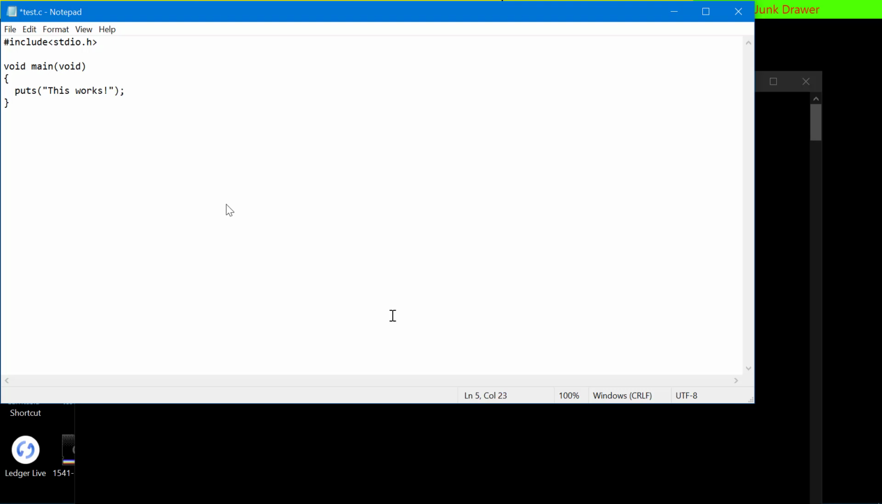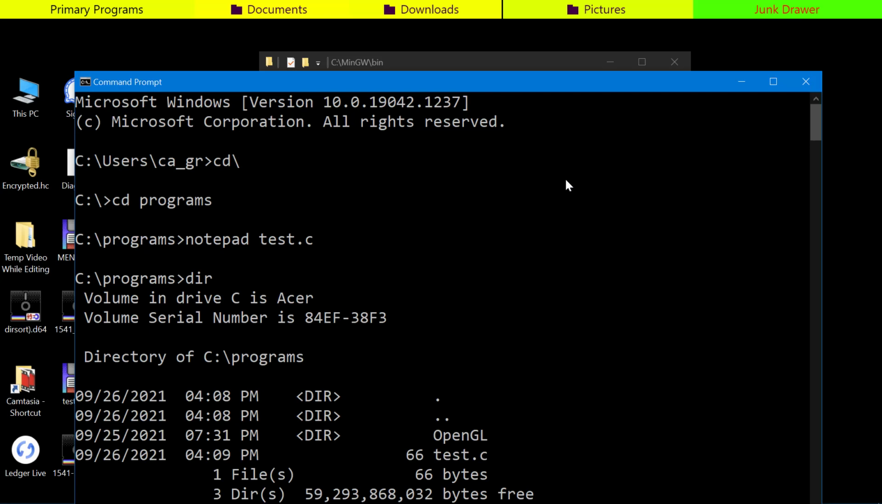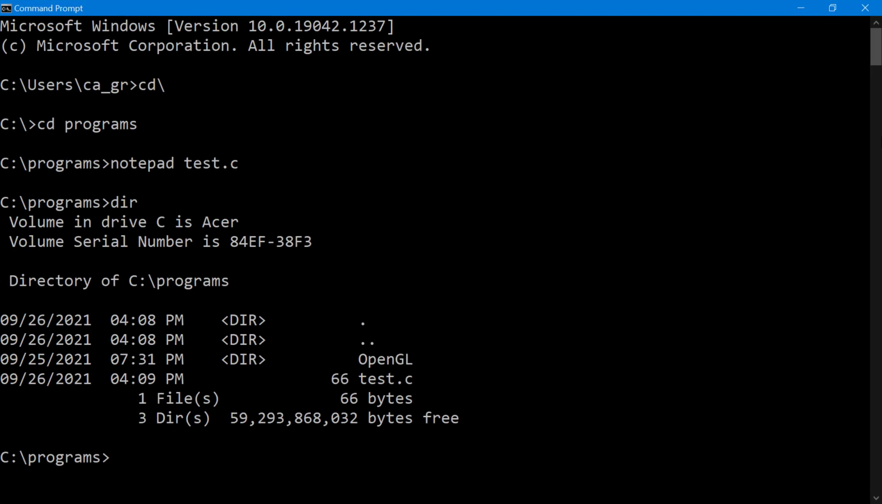Okay, so there's a little test program. Control S to save it. Exit out of that. Okay, so now we should see test.c is right there. Okay, so let's see if we can compile it. GCC test.c.